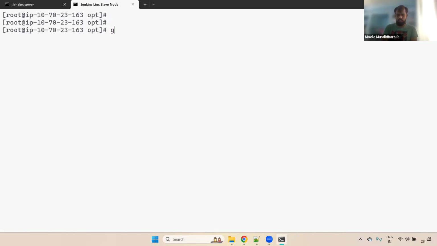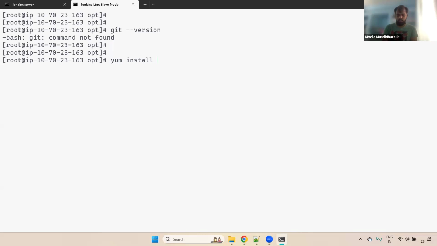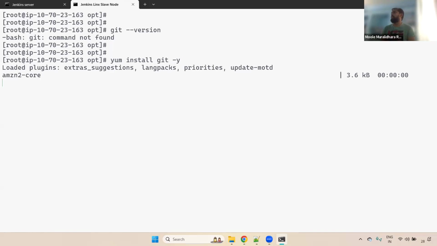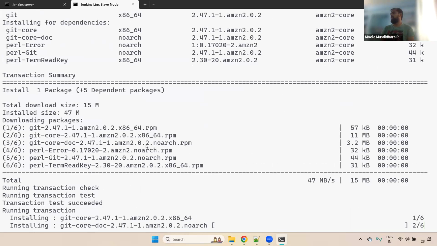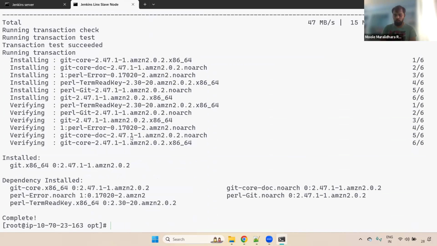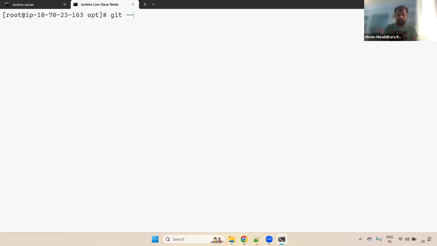Now, if you see here, I'm using git --version. It is showing command not found. Okay. Now what I'm going to do, I'm using install git -y. Now, enter. Git is installing. Once installed, I'm going to verify it with git --version. Now, if you see here, Git 2.47.1 is installed. Fine. And remember, if you install the latest version of Git, it won't impact anything. So any version is fine. In real time also, we can use any version.